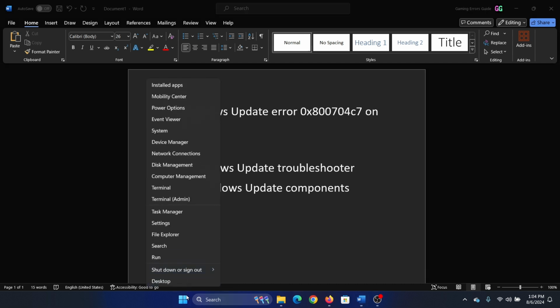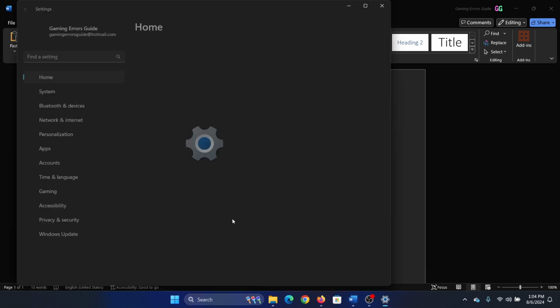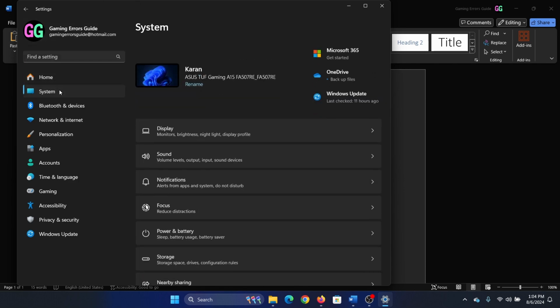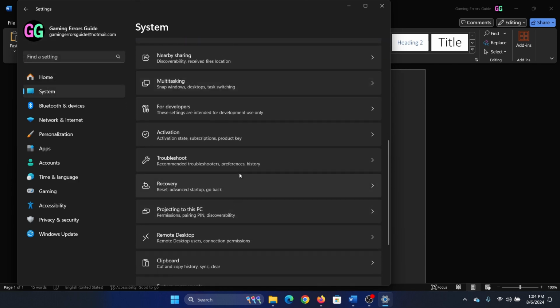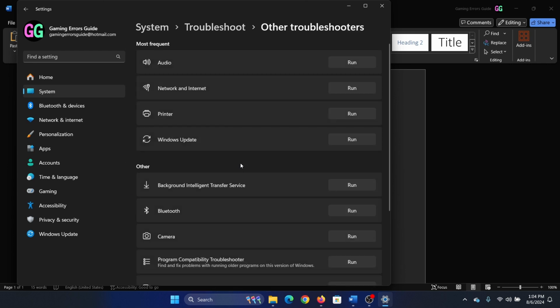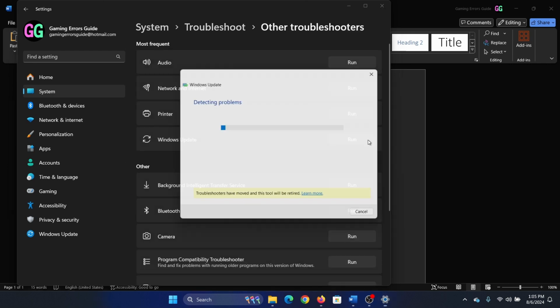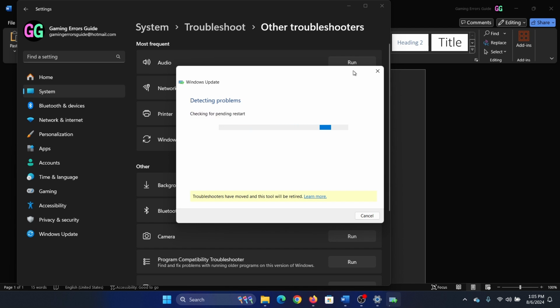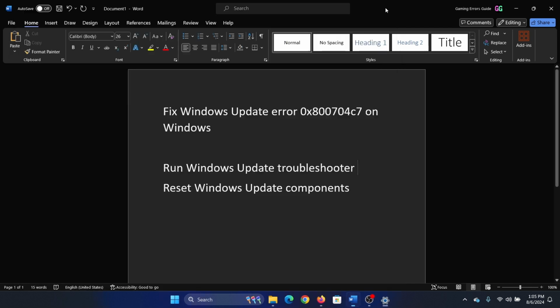So, right click on the Start button, select Settings from the menu, go to the System tab on the list on the left hand side. In the right pane, scroll down and select Troubleshoot. Click on Other Troubleshooters and click on Run corresponding to the Windows Update Troubleshooter. It will start detecting for problems and solve them if possible.